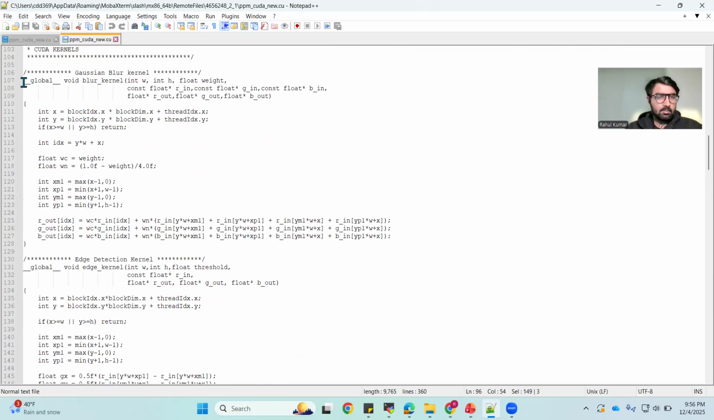As discussed before, global will tell the compiler that it should be run on GPU. Now we have a function called blur, which takes the width and height, and a weight, which will define how blurred you want the image to be. This is one of the parameters that you can play with. And then you have these R in, G in, and B in, and then it outputs these 3 RGBs.